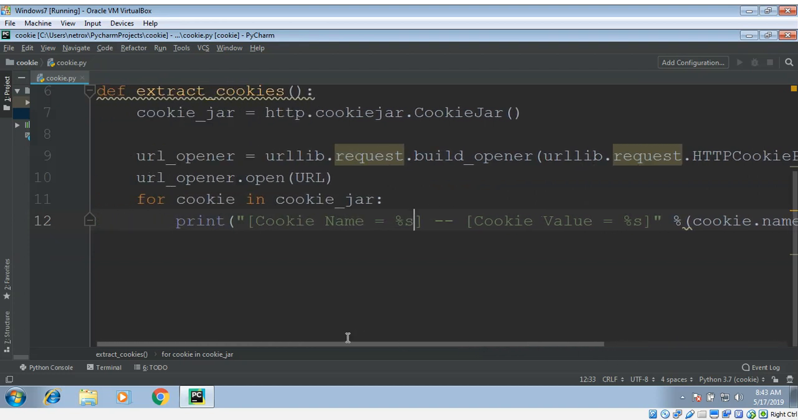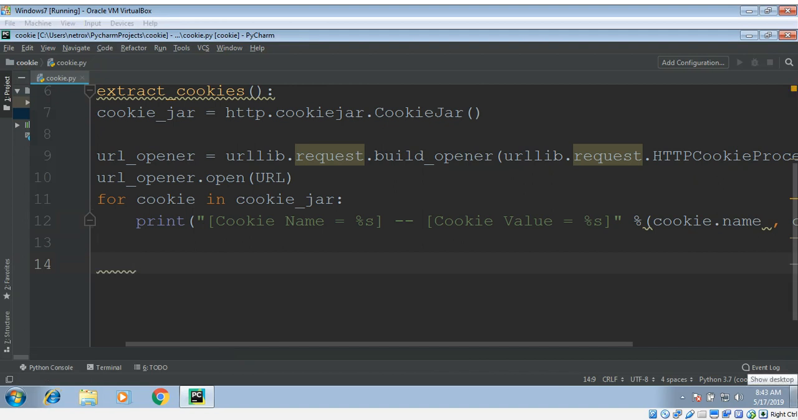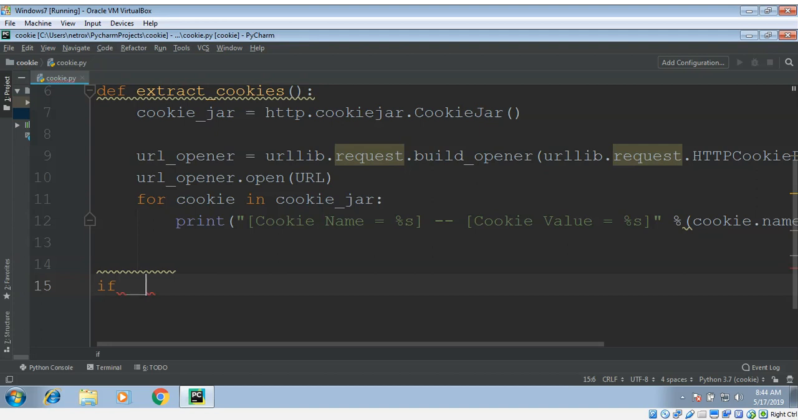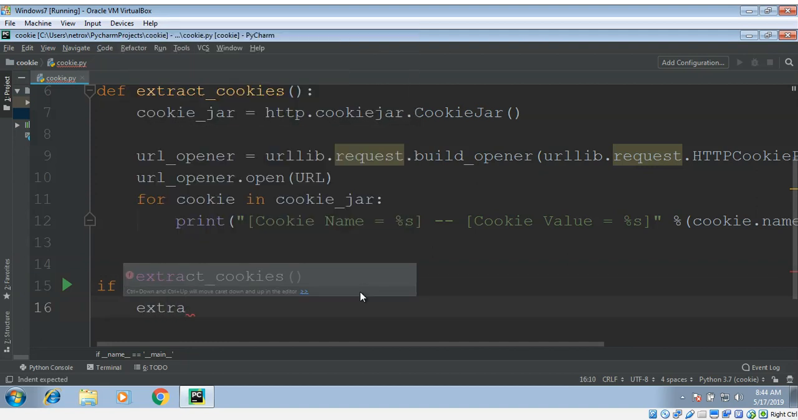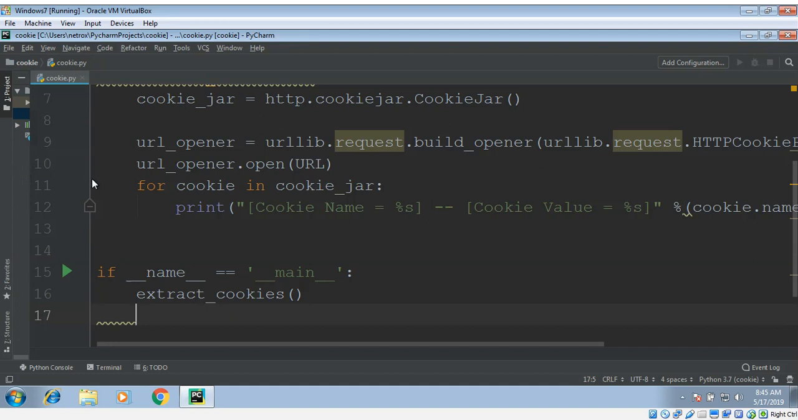Now we need to call this function in our main. We're gonna do if __name__ equals __main__, then we need to call extract_cookies function. Now we can run our program and see if it works.